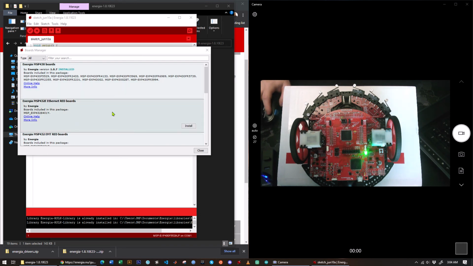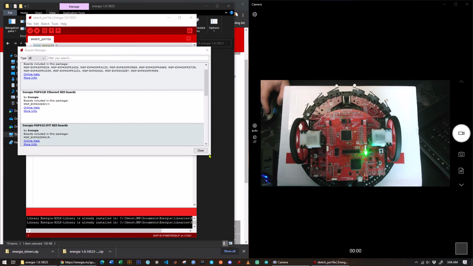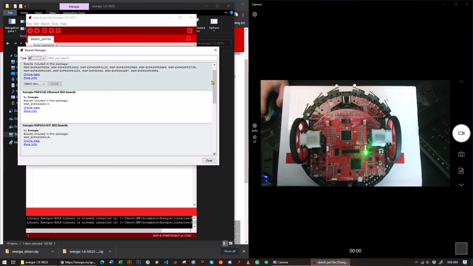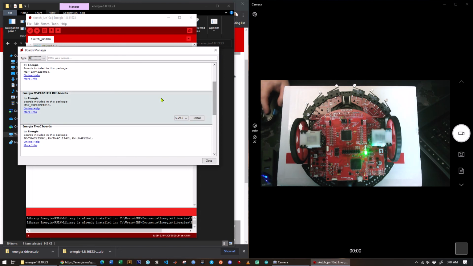Alright, so that finished. As you can see, it took a little bit of time. But once that's done, that's not the main important part. The main important part is this one right here. This MSP432 EMT Red boards. As you can see here, it has our 432 401R number. This is the one we need to work with our board.